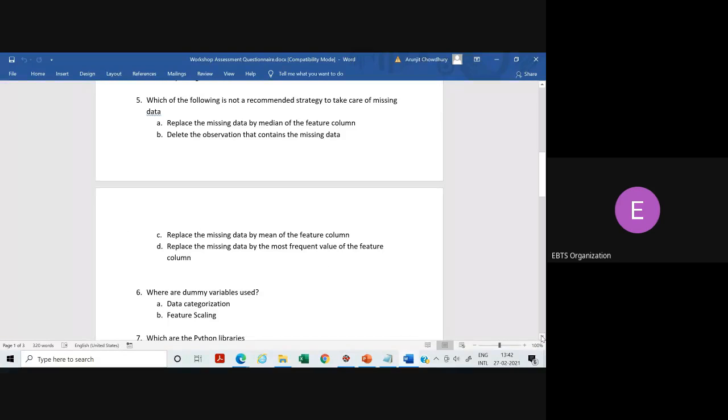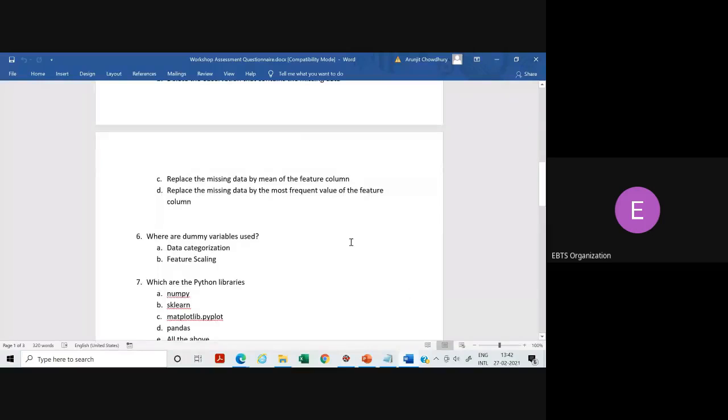Okay. Then question number 6, again team C. Where are dummy variables used? In feature scaling? Data categorization. What is team C saying? Where are dummy variables used? Data categorization or feature scaling? Data categorization. If you are using data categorization, I will give you a mark if you tell me which are the classes used for data categorization.